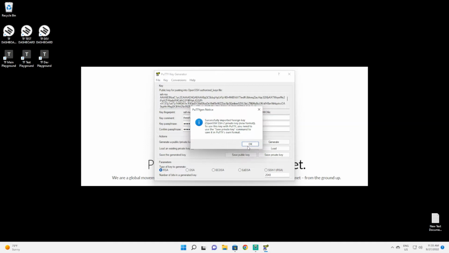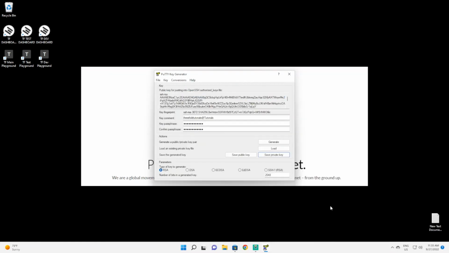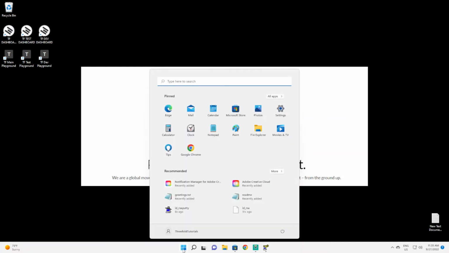To do that, you just hit OK here and hit Save Private Key. I'm going to make this ID RSA Putty. And that's going to put that same RSA key into a Putty file for you. You'll then open up your Putty client.